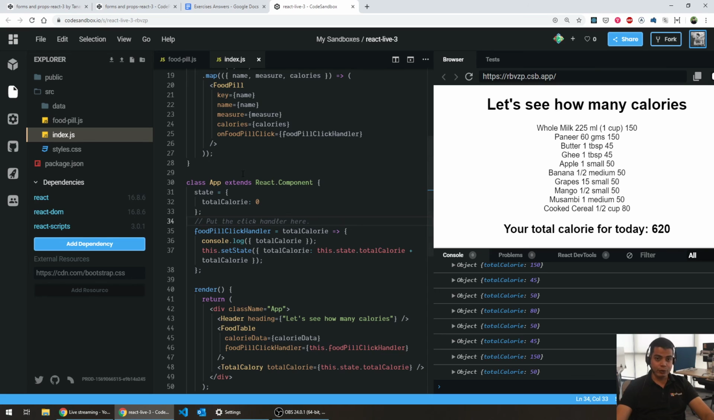What I would ask you to do is use Bootstrap, make this beautiful and share it with me. But you see, if you click, you will see how much calorie you had today. Looks good. This is what I wanted to do today.